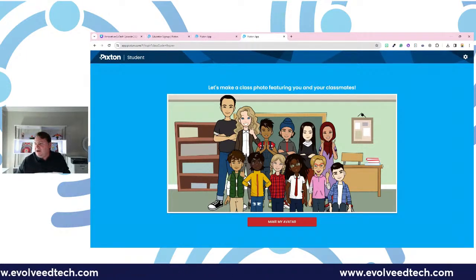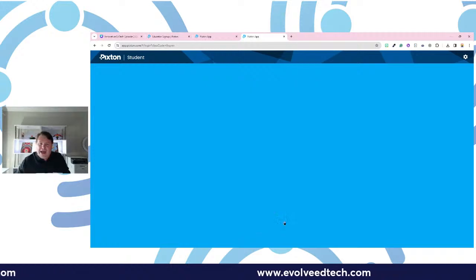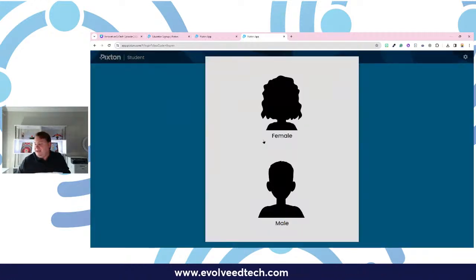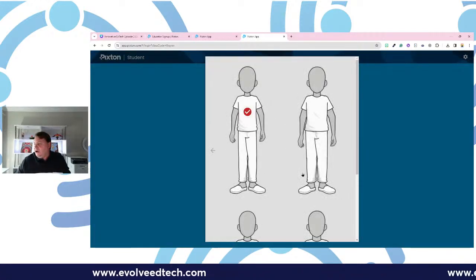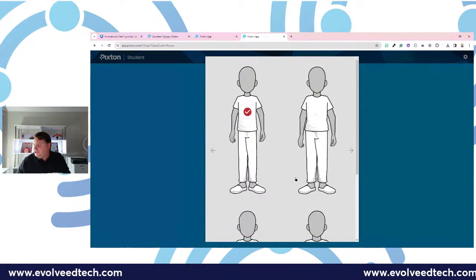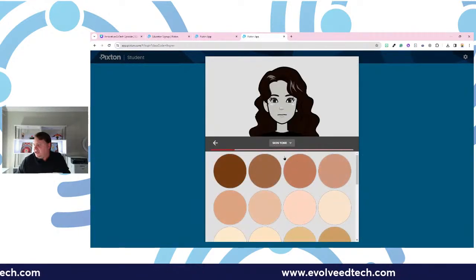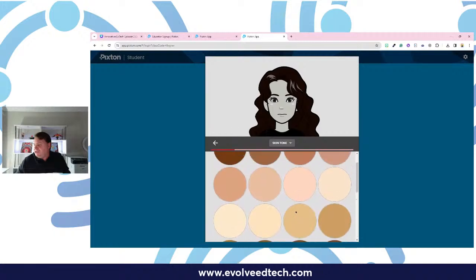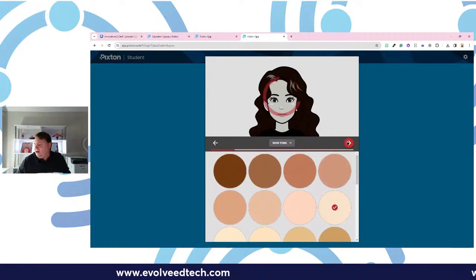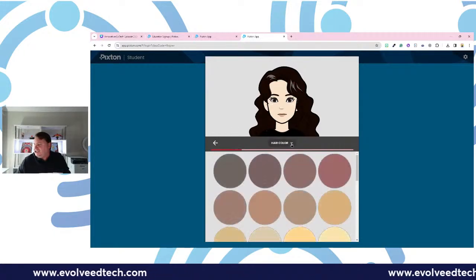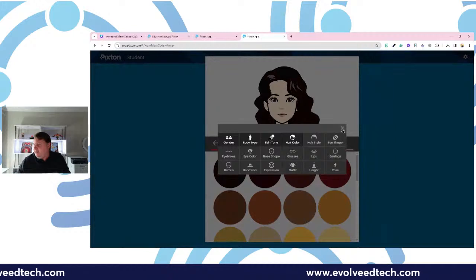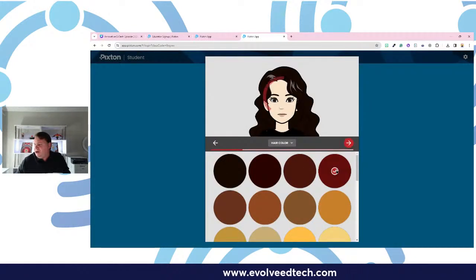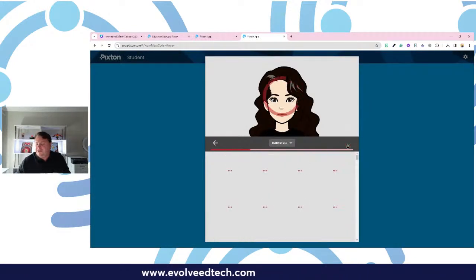So the first thing that it's going to ask you to do is to create your own avatar, because we did allow for that to happen. So we will very quickly choose and create an avatar. There are so many options here. We can go through and change all of these different elements. We're just going to very quickly go through this.